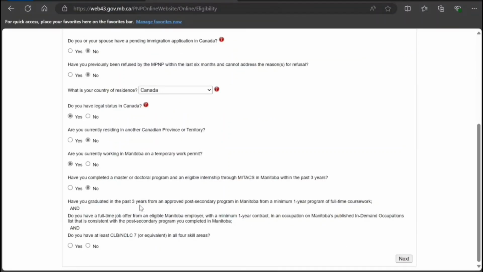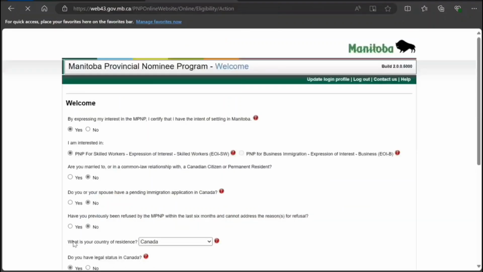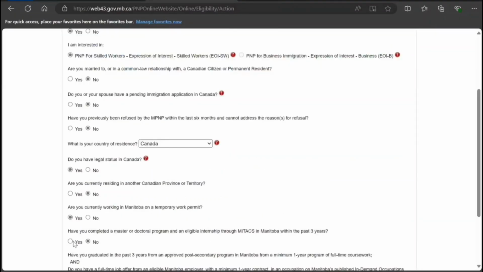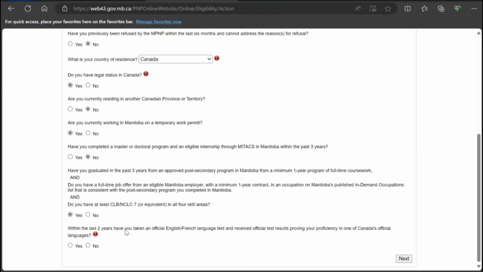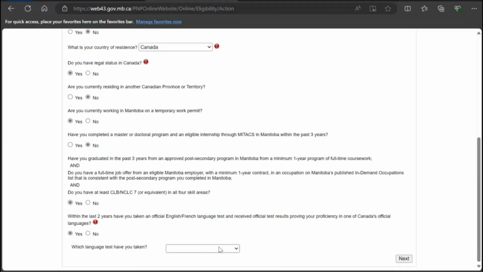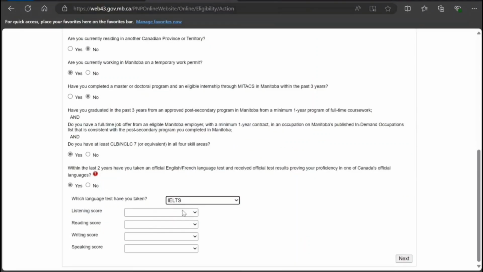Have you graduated in the past 3 years from an approved program in Manitoba of minimum 1 year? Do you have a full-time job offer from an eligible Manitoba employer with a minimum 1 year contract in an occupation? And do you have CLB or equivalent in all four skill areas? I select yes. Within the last 2 years, have you taken an official English or French exam and received official test results? I select yes. Which exam did you take? I selected IELTS. It's asking for the score, so I'm just putting in samples.